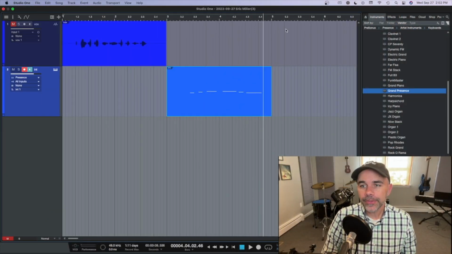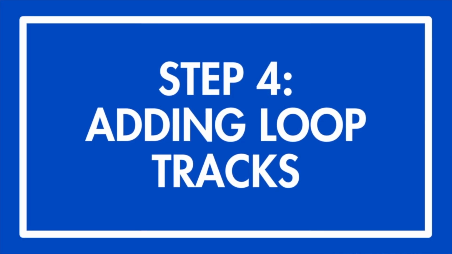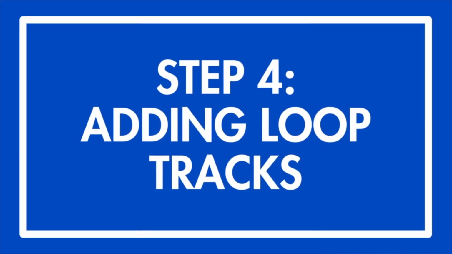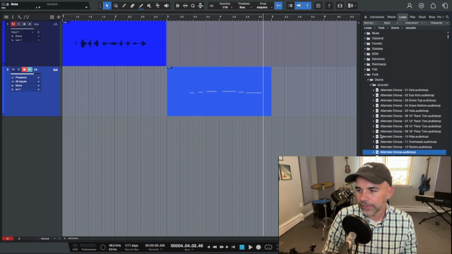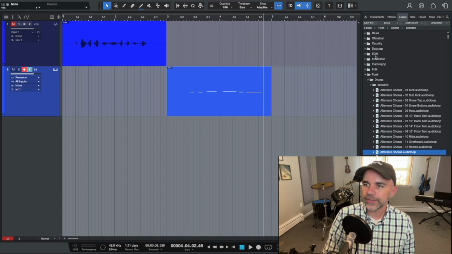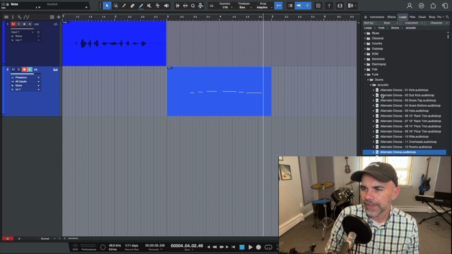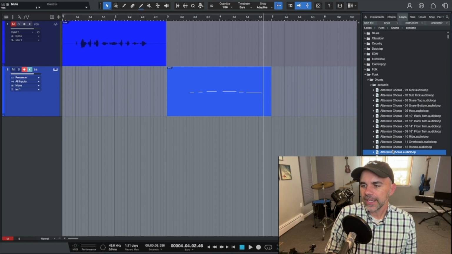All right, step number 3 is going to be creating a loop track, and this is really cool if you want to get up and running really quickly and just drag in some loops and hear what that sounds like. So they break it down by all these different genres: blues, classical, country, dubstep, EDM. So many different sounds. And what you can do is just drag a loop once you've found something that you like.